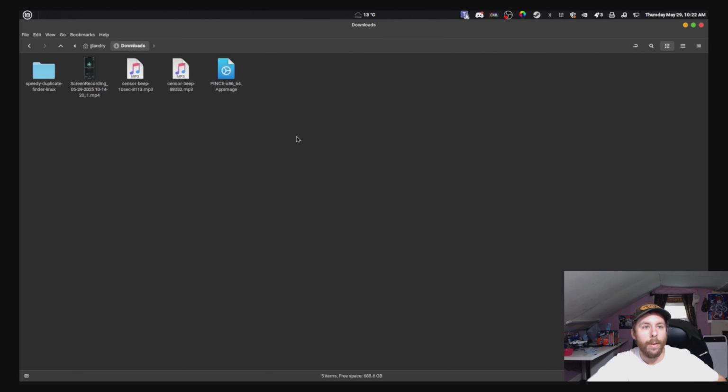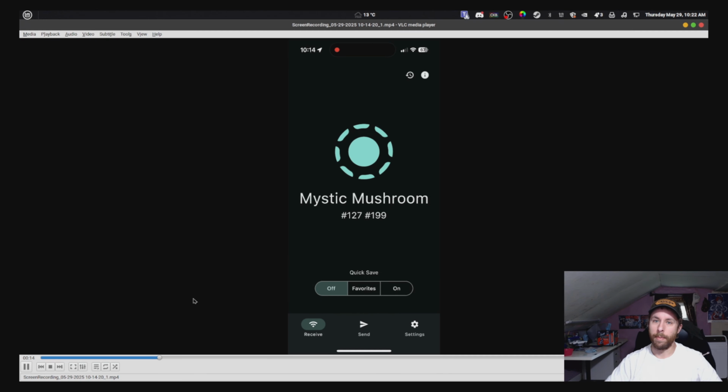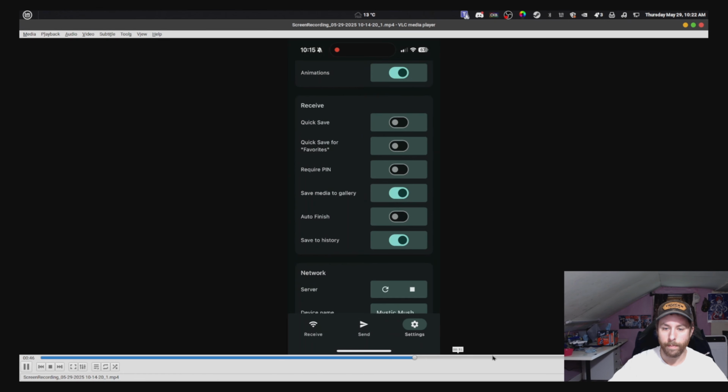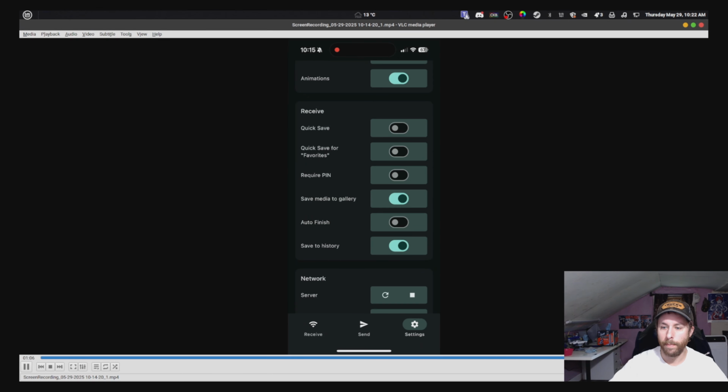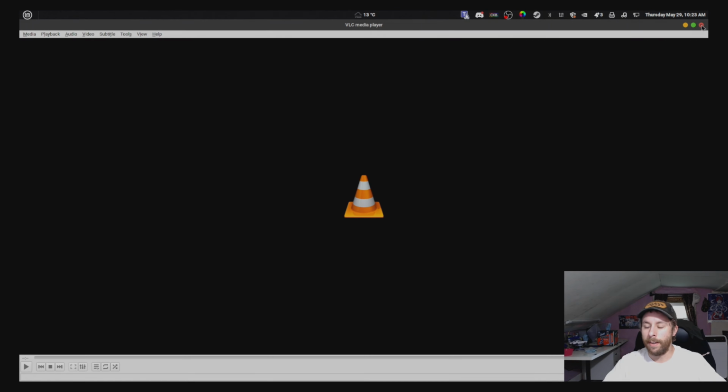Okay, so I'm in my File Explorer. I've navigated to my Downloads folder, and right there is the file that we just recorded as part of the last clip that we just sent to the computer here. So that's literally how easy sending these files is using LocalSend.